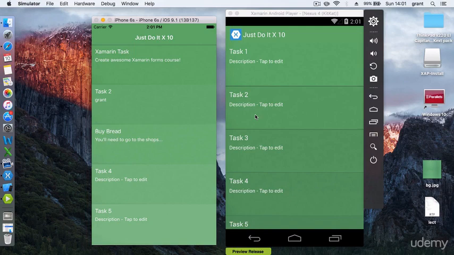And I take you through all of those things, so by the end of this course, you're going to have a good solid grounding, not just in Xamarin Forms, but also in C# programming. So join me today.